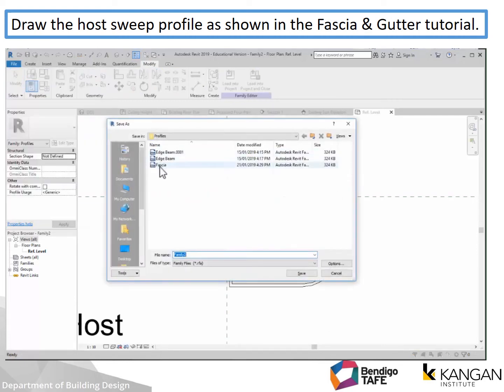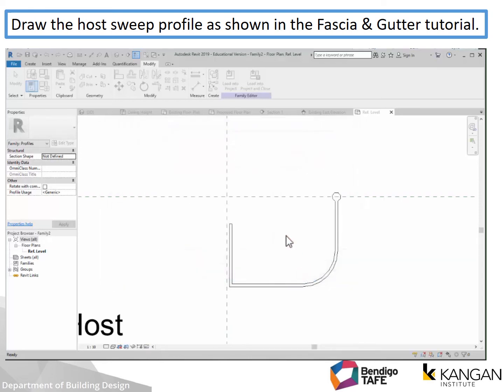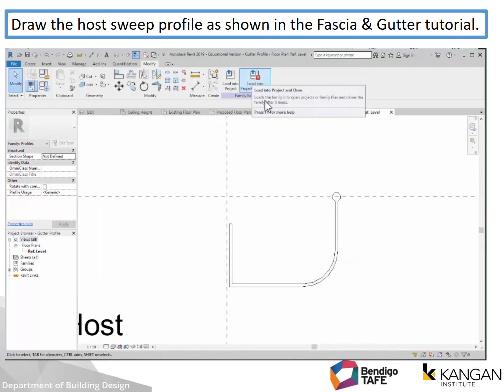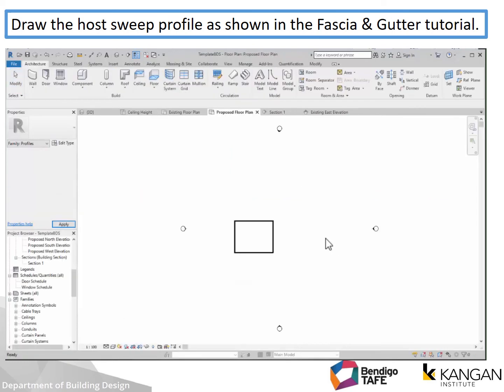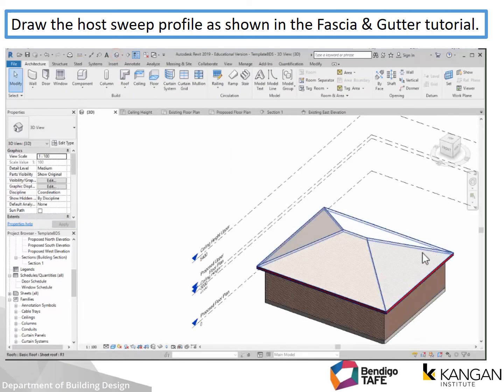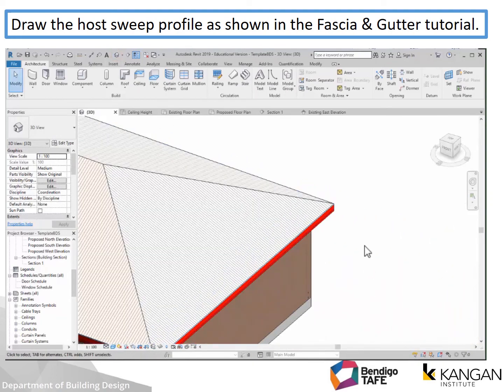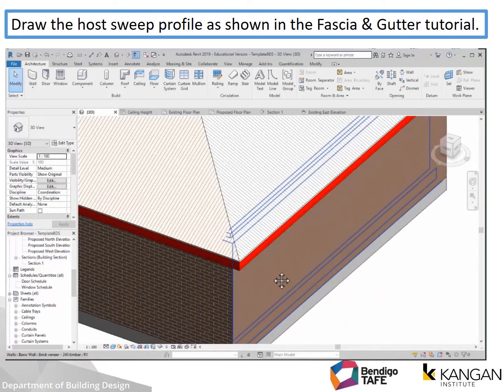So I'll save this gutter profile, and I shall load into project and close. Proceed to a 3D view, and we shall be applying the new gutter onto the roof.